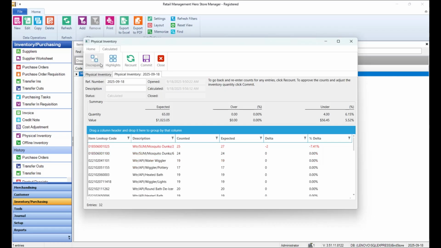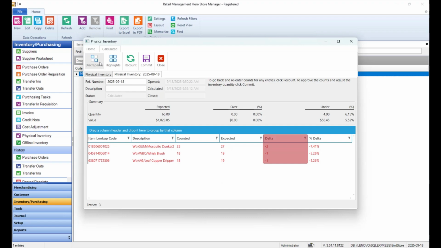Similarly, by default, when there is a variance between the counted quantities and the expected on-hand quantities, items are highlighted in red text. The store's owner clicks the Highlights button to toggle the highlights on or off. If there were larger than expected variances between the counted quantities and the expected on-hand quantities, the store's owner can click Recount and recount one or more items. This may involve checking areas that were overlooked during the original inventory count, such as storefront displays, secure cases, and storage areas. Clicking Recount puts the count sheet back into an open and editable state.